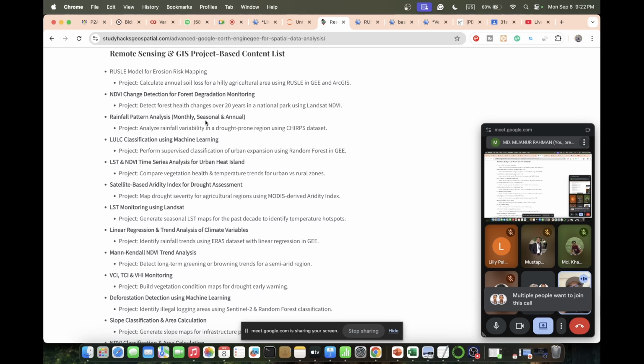So monthly, seasonal or annual. Then we talk about the land use land cover classification using machine learning. All of you have already completed my 7 days online training program, and I also discussed this topic there. But in this case, we also try to add some extra advanced topics for machine learning. In this section we make the land use land cover classification, and our main focus is the urban expansion.